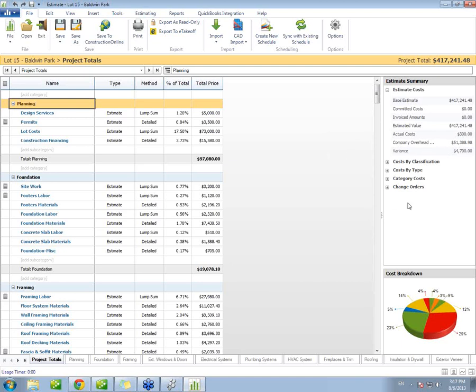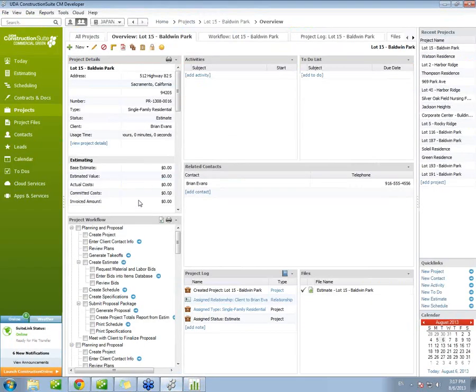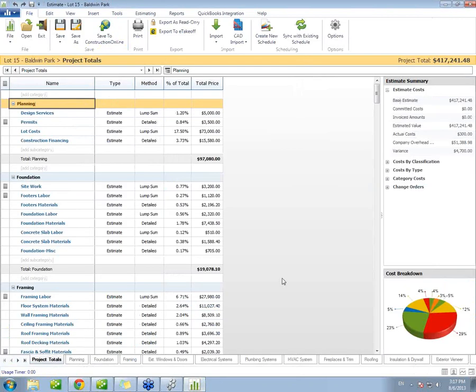Now notice on the right-hand side, this is one of the newest additions to Construction Suite's estimating: the estimate summary, which allows you to quickly see the breakdown of your costs. This breakdown that you see, this estimated cost, is going to be the same breakdown that we're going to see back in our estimate once we save this. So that's just either way that you can see that information.